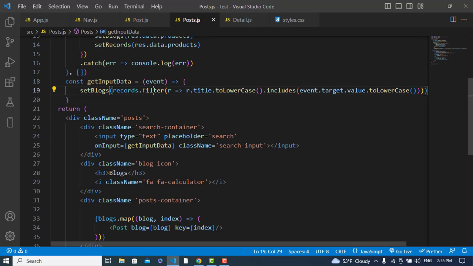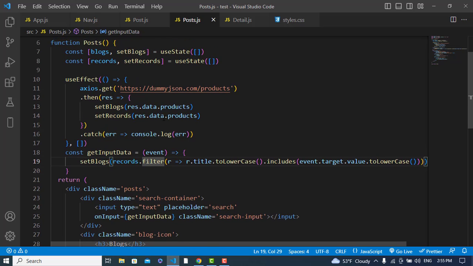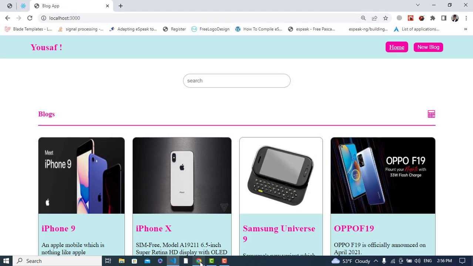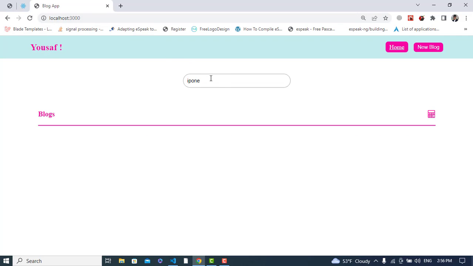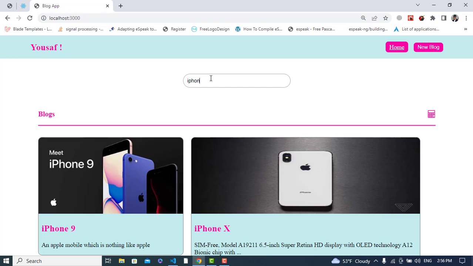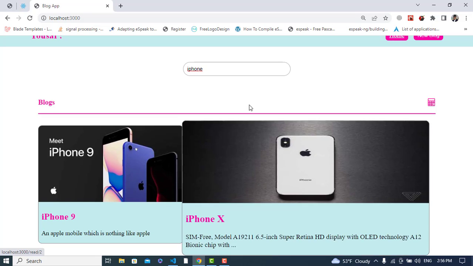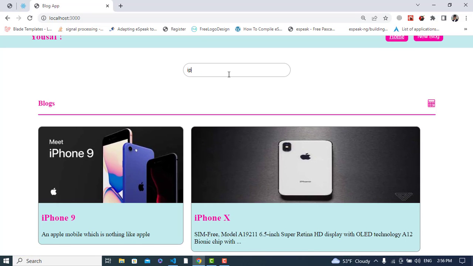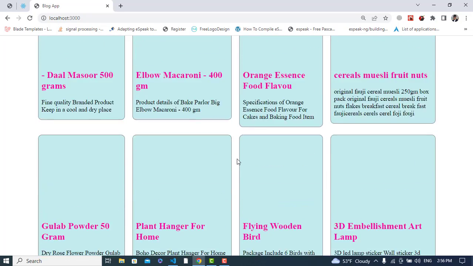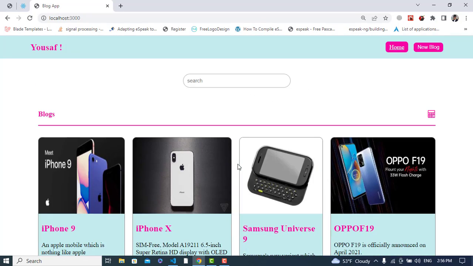We filter the records because whenever we filter, for example, an iPhone, then we will have just iPhone related data in our blocks, and when we remove the iPhone, we cannot get other data otherwise. That was the reason. So now let's try it. Let's write iPhone. See, we just got iPhone related data. If I remove it now, see, we got back all records. So it was the search functionality.